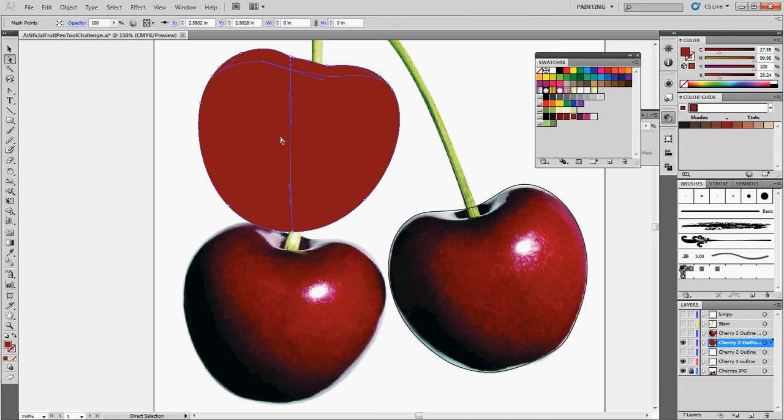Okay, now I go to my direct selection tool and I try to mimic that curve. I don't really want this one. I'm going to get rid of this. So I'm going to go to my mesh tool, and I'm going to press Alt, and I'm going to get rid of this line. I don't really want that line there. Okay, so I'm going to go to my direct selection tool, and I'm going to adjust this thing here.